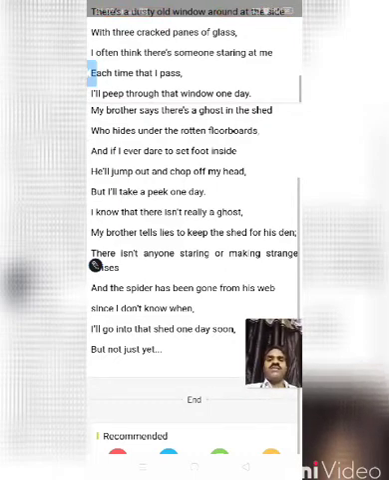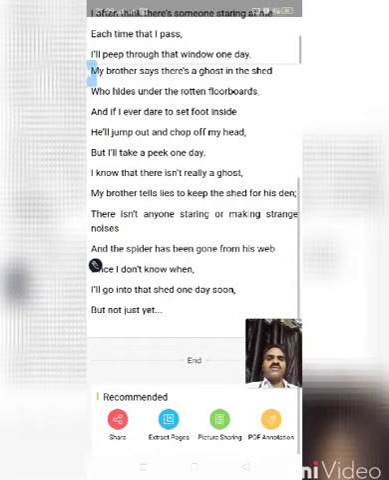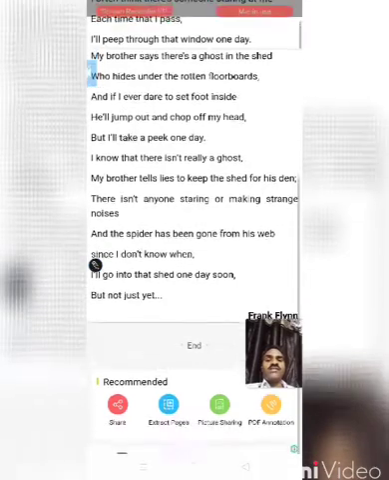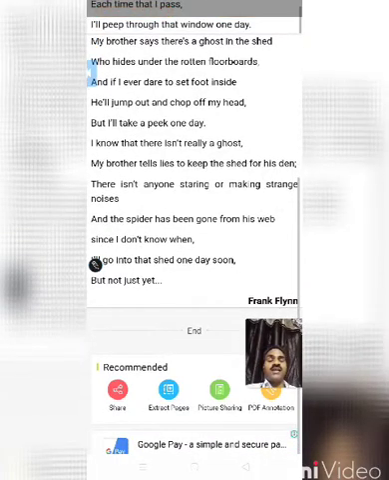I know that there isn't really a ghost. I know that there is no ghost inside that shed. My brother tells a lie to keep the shed for his den. I know that he kept the shed for his friends. There isn't anyone staring or making strange noises, nobody is staring from inside, and nobody is making strange sound from inside.